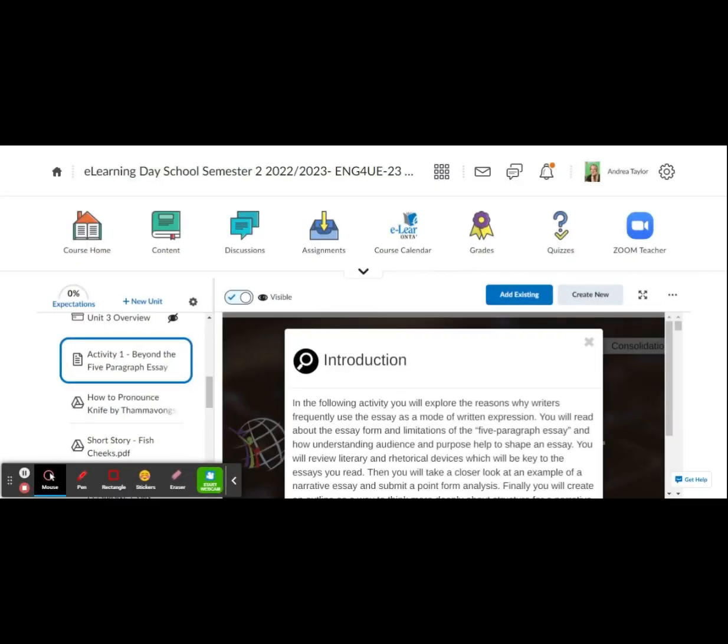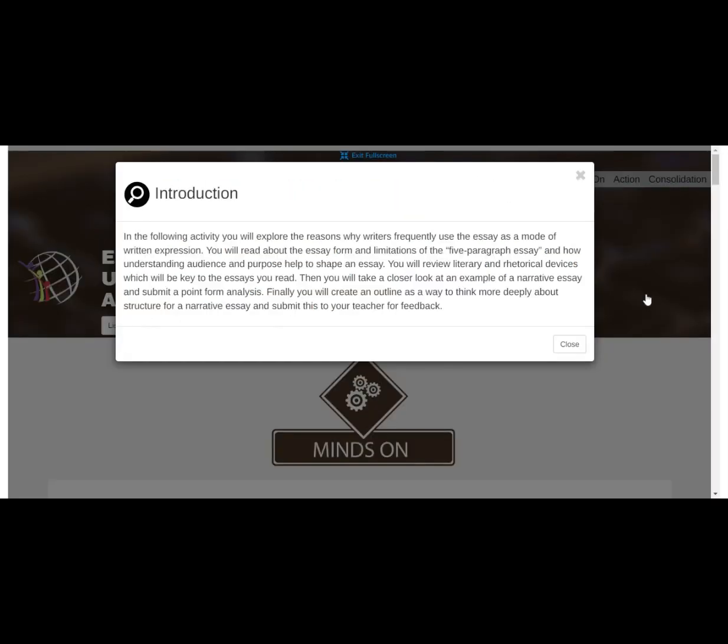I'm here to help you today with your narrative outline. So let's go through it together. Your first step is really just to get a strong understanding of what a narrative essay is. You can do this by clicking on Activity 1, Beyond the 5-Paragraph Essay.